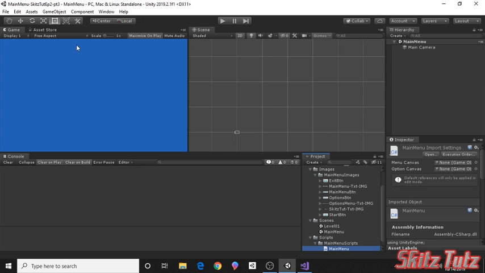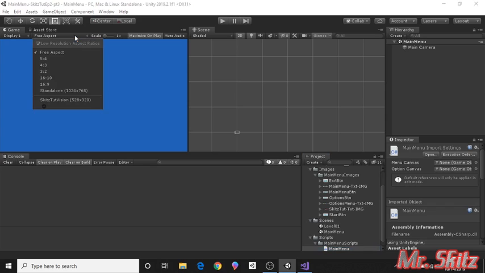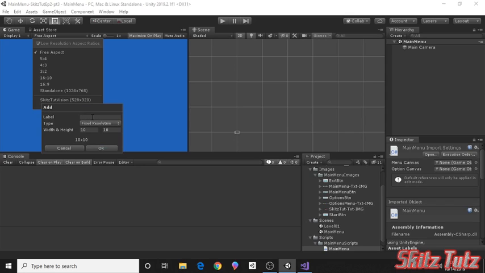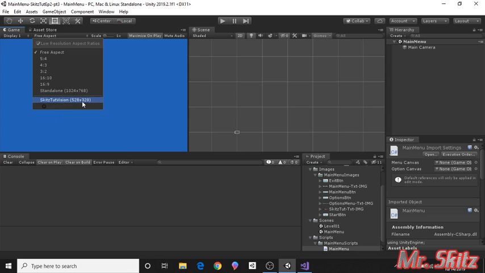Now since we're doing PC, I want to show you how to do something pretty cool that I found out how to do. As you can see, I created something called Skits Tuts Vision. You just click this, give it a name, and set your height and resolution. Right now I set mine to about the size of this window pane.